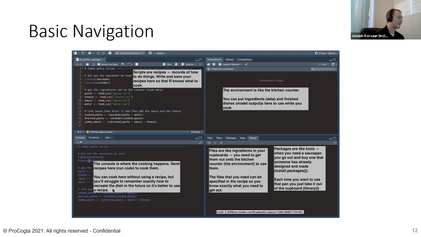And as an analogy there, you can cook here without using a recipe, but you'll struggle to remember exactly how to create a dish in the future. So it's better to use a recipe, right? If you're ever going to need that code again, it's just a best practice to put that within the script that you're about to save. Just a general rule there.